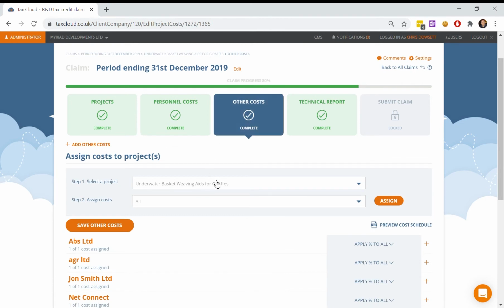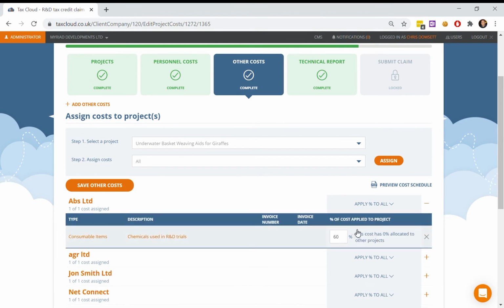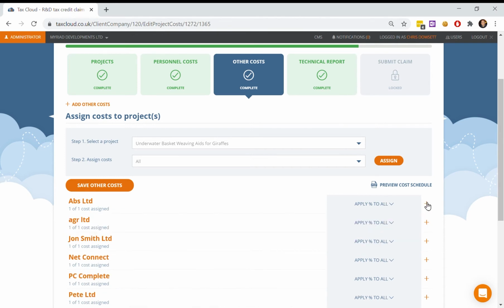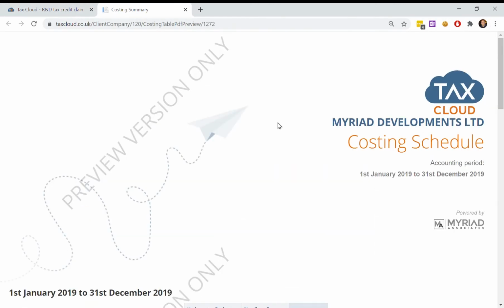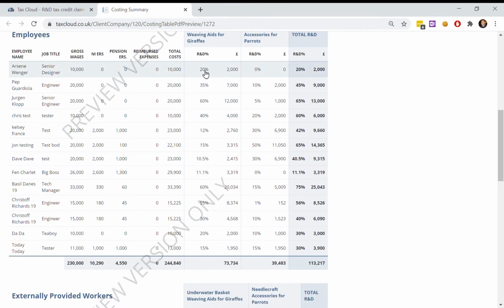Just like the personnel section, to apportion costs, simply select the project and assign the relevant costs to the project. Then, simply apportion the percentage of the cost that applies to this project. If you want to see how this breaks down as eligible expenditure, just click on the Preview Cost Schedule. Here, you can review your costs and how they translate into eligible expenditure per project.